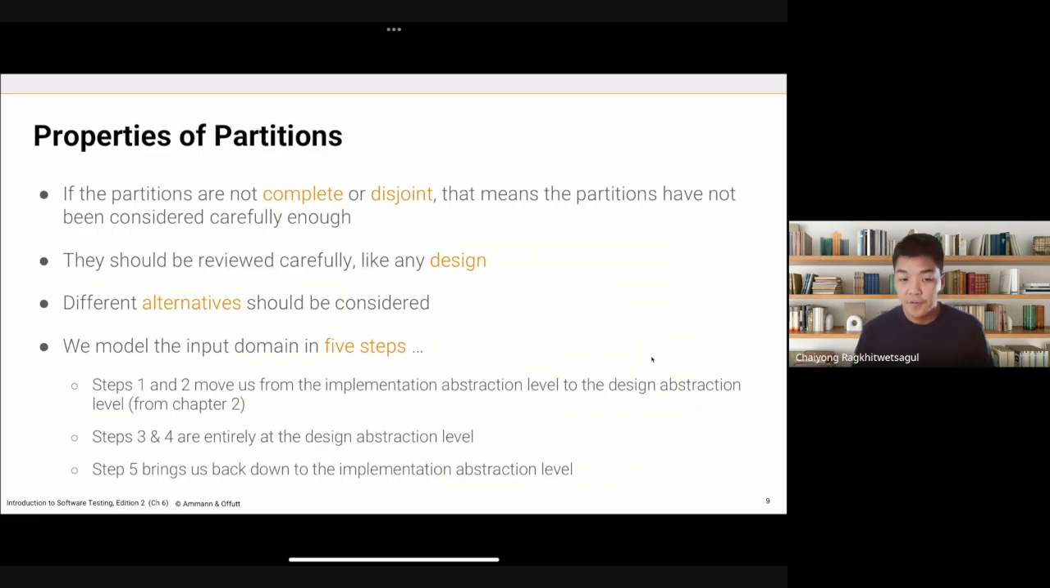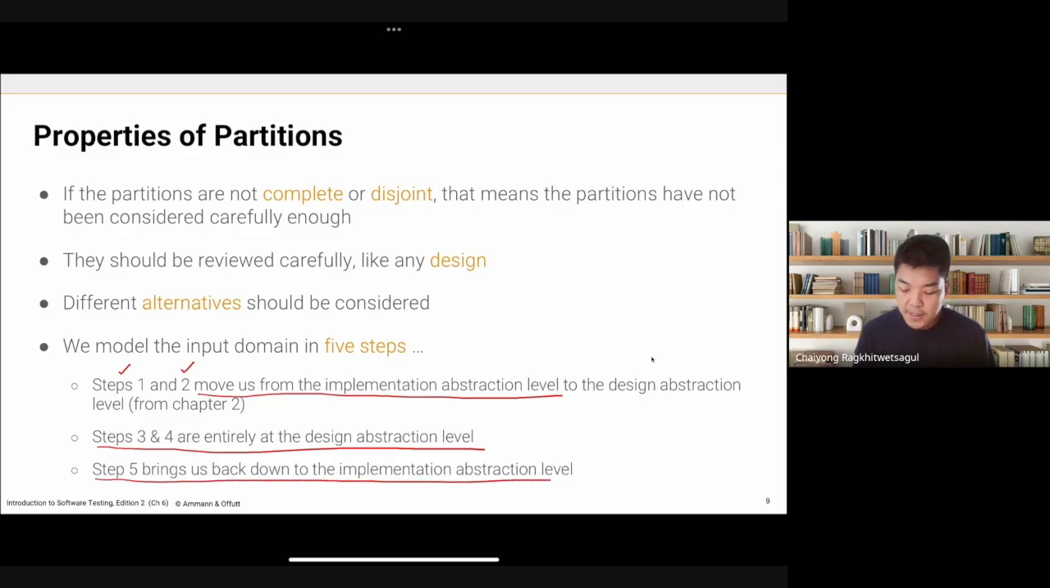And in this kind of input domain modeling, we have 5 steps that we have to follow. In step 1 and step 2, we move from the implementation level to the abstraction level. So we work on input space partitioning at an abstraction level. In steps 3 and 4, you work totally on the abstraction level. And in step 5, we come back down to the implementation level.